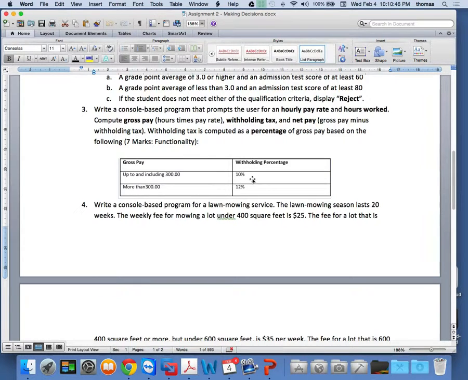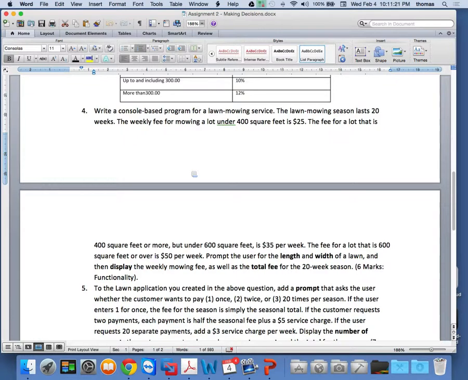So your withholding tax would be 0.10, right? Otherwise, if it's greater than 300, 12%, 0.12 is your withholding tax. And then I calculate my gross pay, which is let's say $400, times the withholding tax, and that's my net pay. The withholding tax is computed as a percentage of gross pay, and I print all that out. That's number 3. It's not even complicated, it's a little bit of math. If you follow the steps, you're going to be fine.